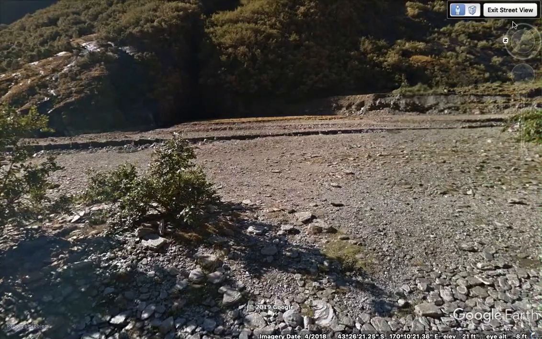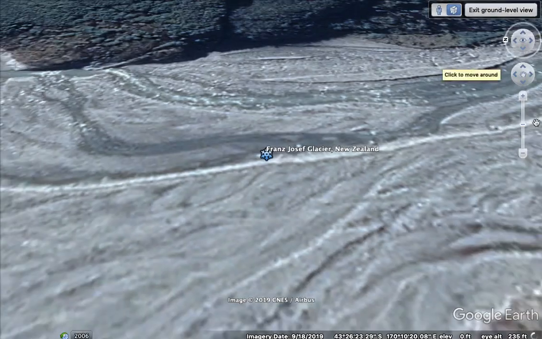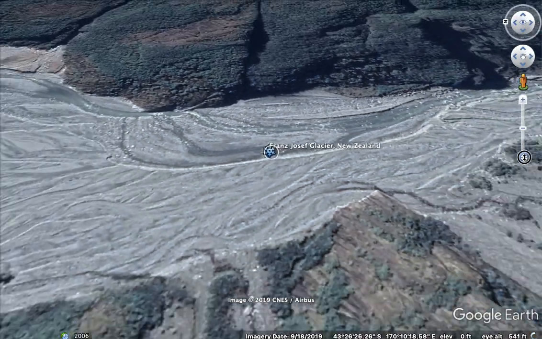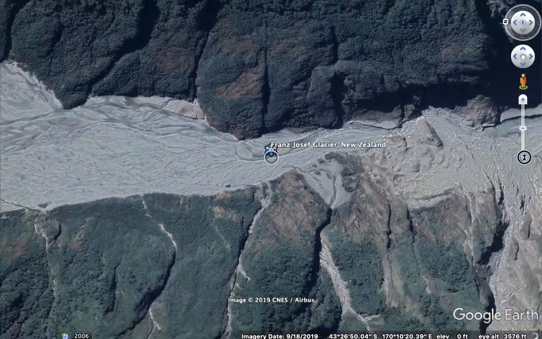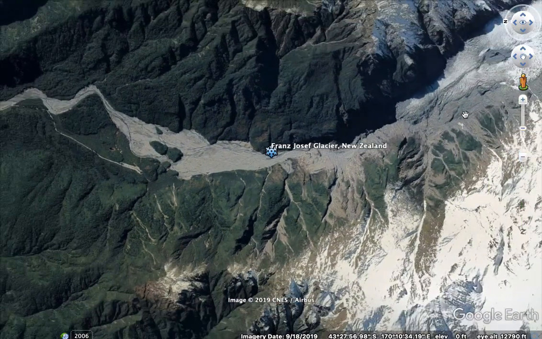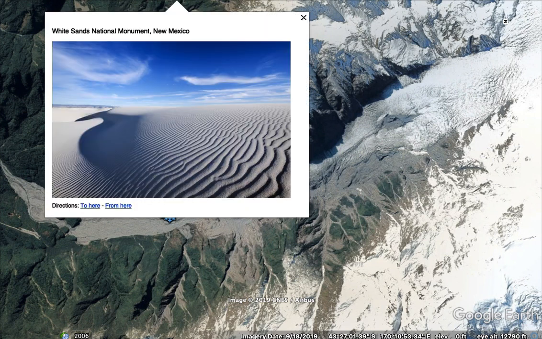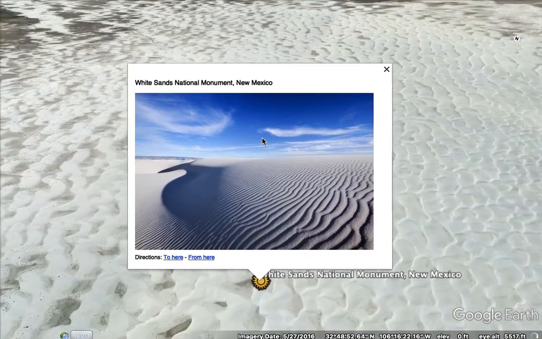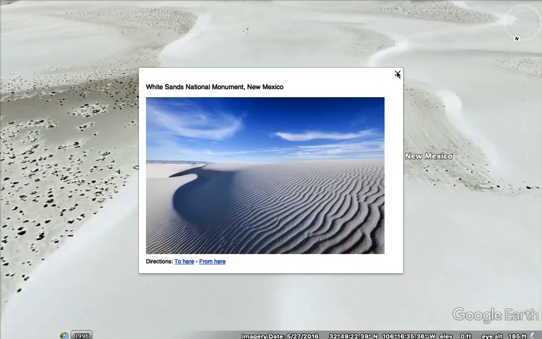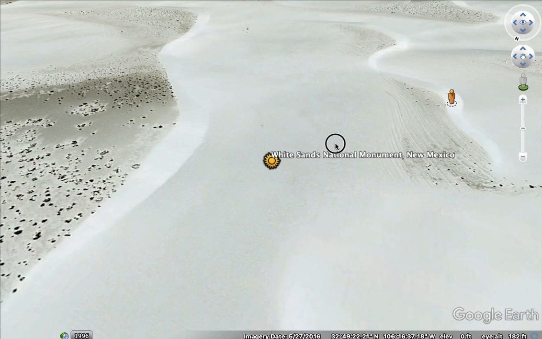Then if we exit Street View, we could zoom out and talk about how glacial valleys are formed, and specifically how glaciers have retreated over time, which is very evident in this image. Lastly, we would talk about wind erosion all the way in here, and we could close that photo and go to Street View again.